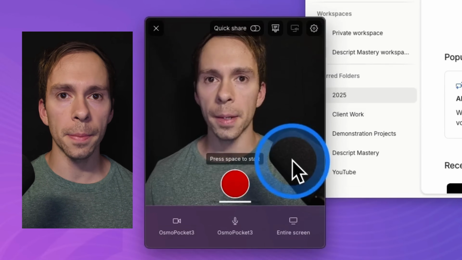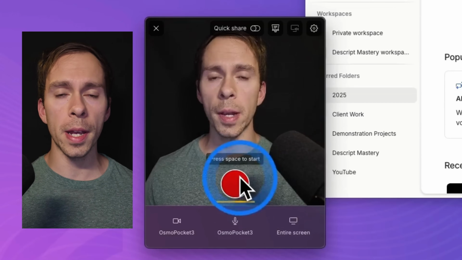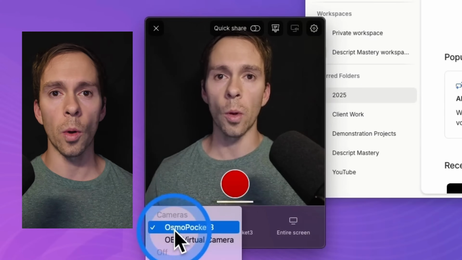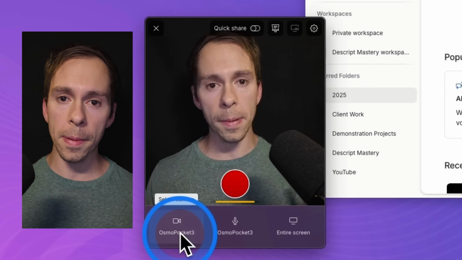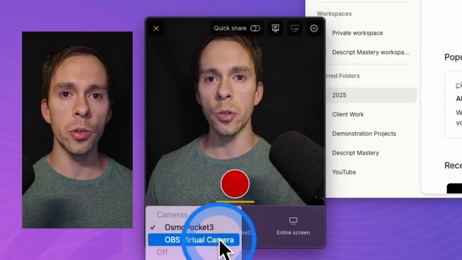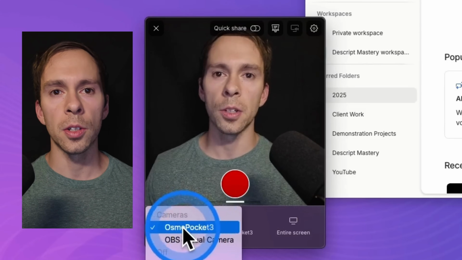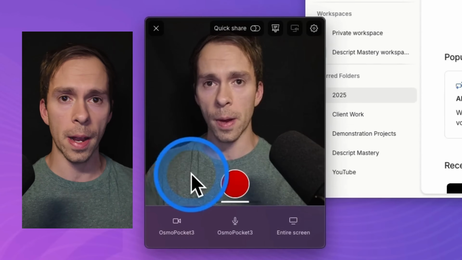Okay, let's go back. We're back to our preview here. And before we get to the actual record button, I'm just going to go through these bottom three. So on the bottom left corner, that is your webcam, your camera input setting. When you click on that, you can choose which camera is going to get recorded by Descript. So right now I have the Osmo Pocket 3 selected, and that is the feed that you see right now.